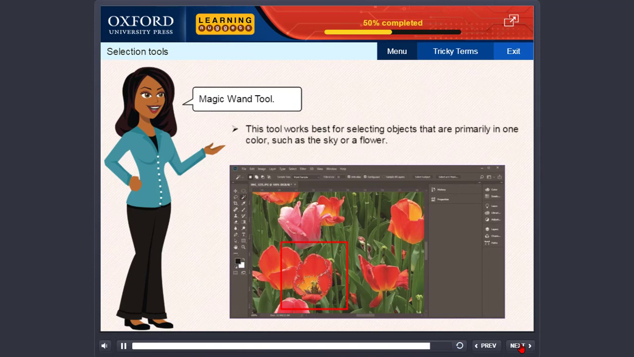This tool works best for selecting objects that are primarily in one color, such as the sky or a flower. If an object has several colors, then you can hold down the Shift key and combine several selections.